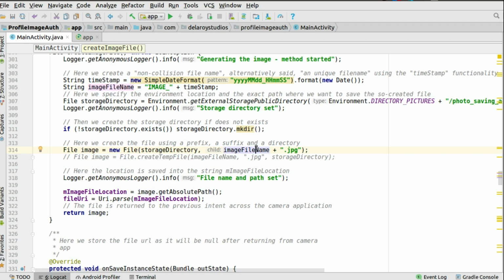And after that, the location is saved into the string image file location. You see, so you have it, the file location. You call the absolute path of the image, which is the file itself, and you could also pass, if you are using file URL, just pass the path, which is now a string value. You convert it back to the URL. That's why you could have a usable file location string or a file URL. Cool. Now you're going to return the image, which is the file. Also, the file is returned to the previous intent across the camera application.